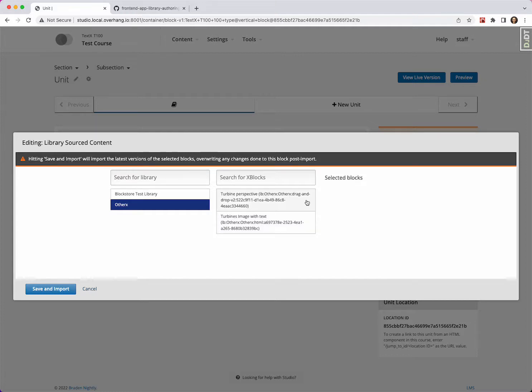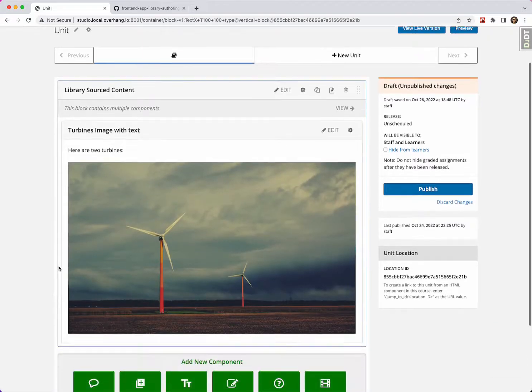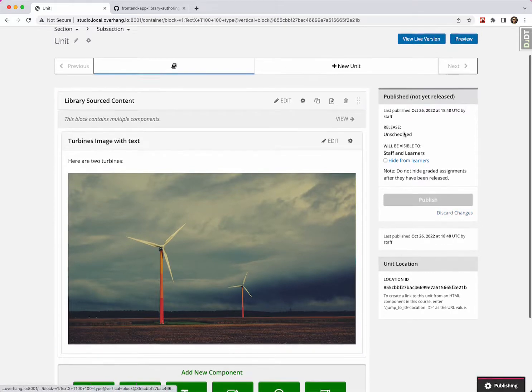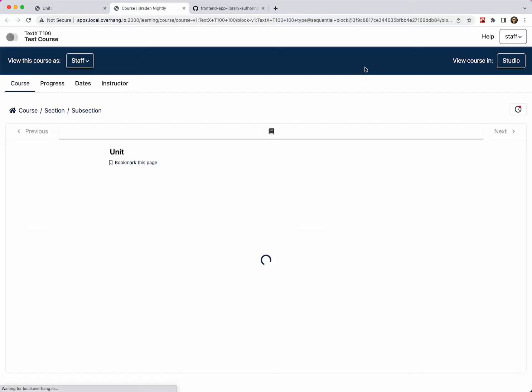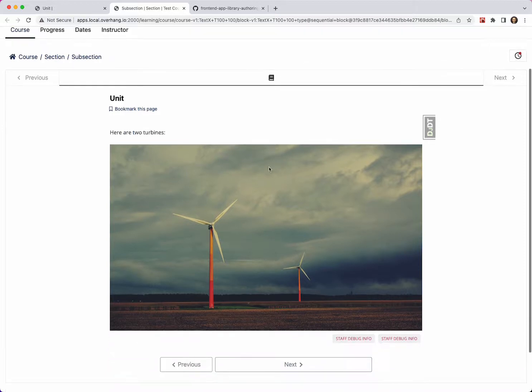When I was creating this video, I found out there's currently a bug with using drag and drops via this library sourced interface. So I'm going to choose the image with text and then press save and import. Now you can see it's appeared in my course. I hit publish, view live version, and there you go. Students can use the block. In this case, just read it and view the image.